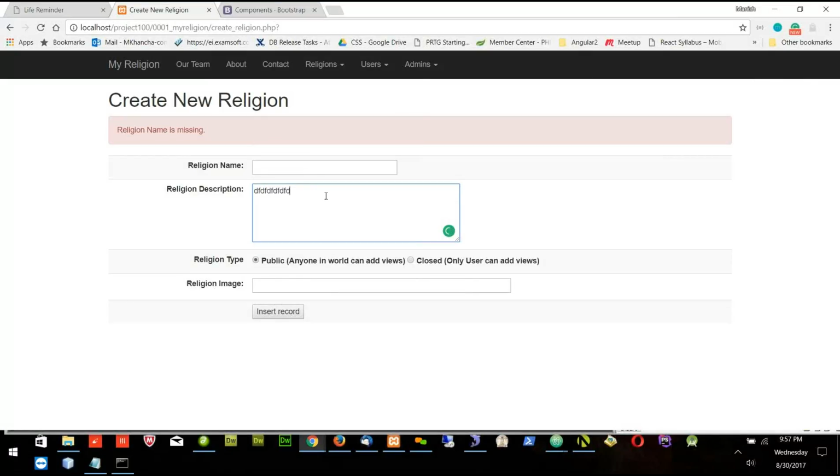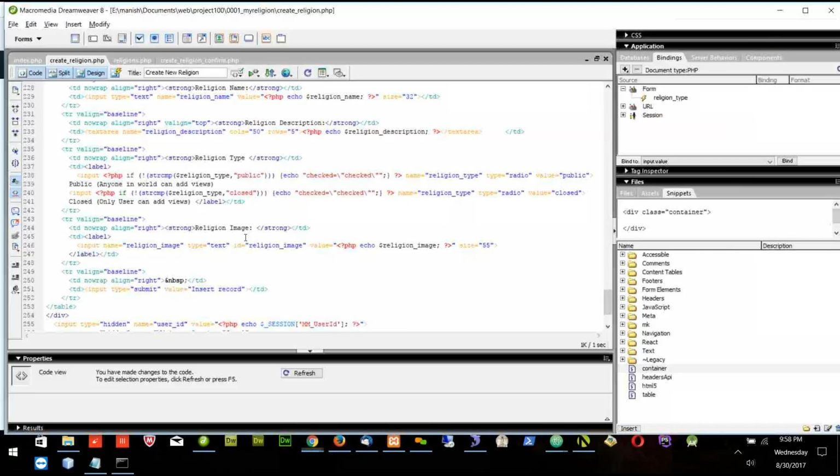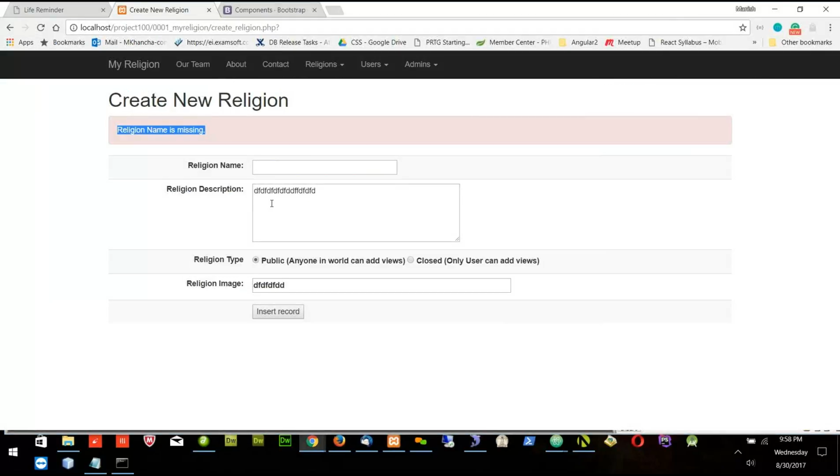So if user puts some big text, he puts the image, but we don't put the religion name, and if we insert the record, it will show this error message, but all the fields should be same as they were before. Is that clear? Yes.